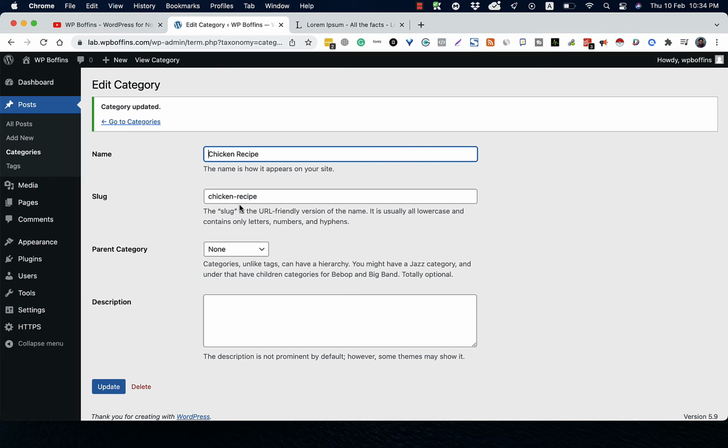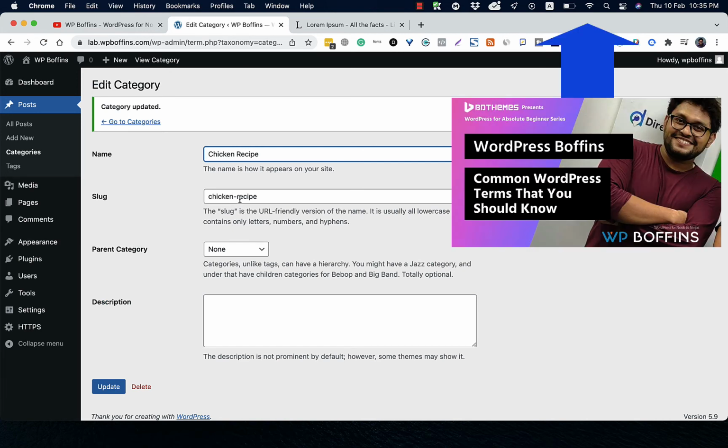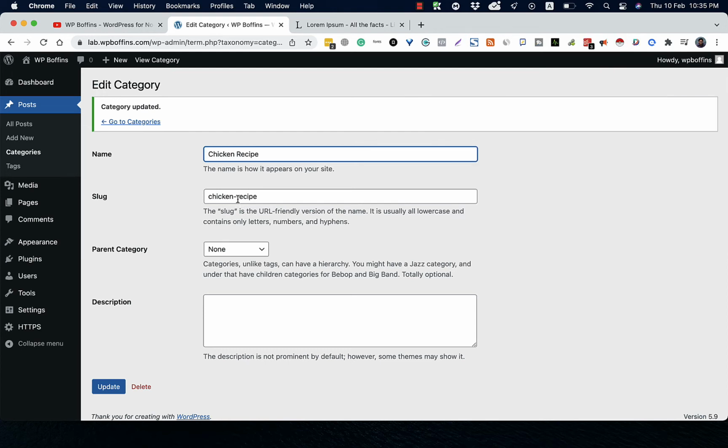I have already discussed slug in the commonly used WordPress terms video. In WordPress you can't give a space, you have to give either an underscore or a dash in the slug, but it's a common practice and much more recommended to give a dash. So we have given a dash here.